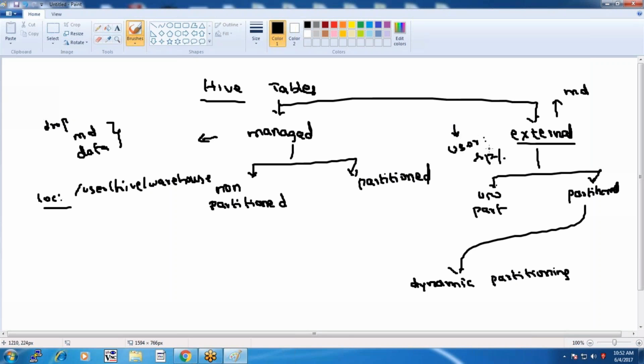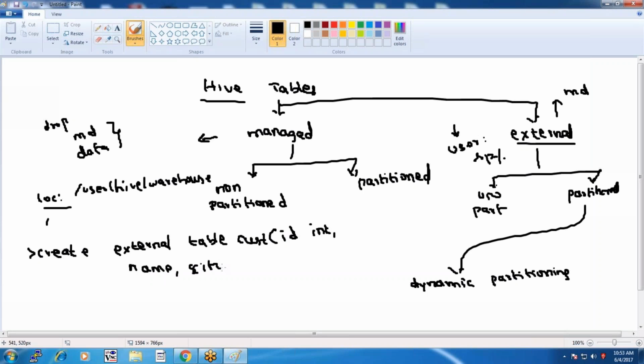Before that, what you need is a data file. Let me start with creating the external table for the same purpose. Only one thing you want to add, a keyword external. That's all. Create external table, the table name, id integer, comma, name, and the remaining things are the same.